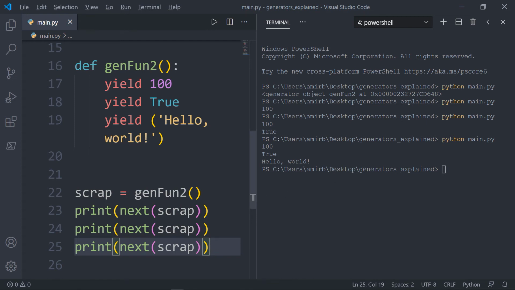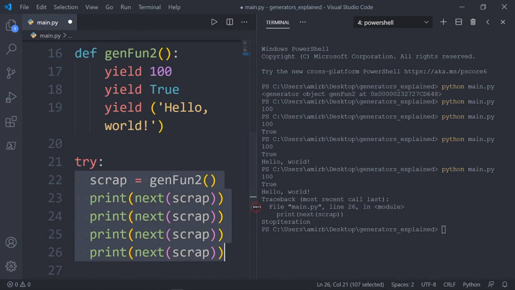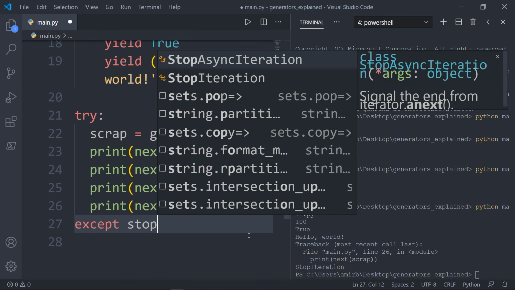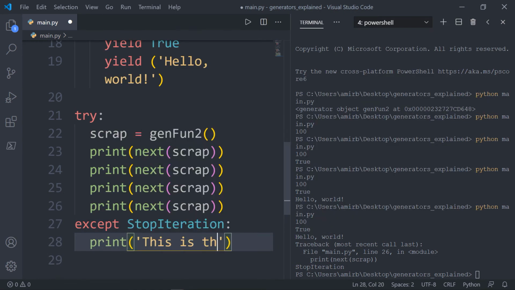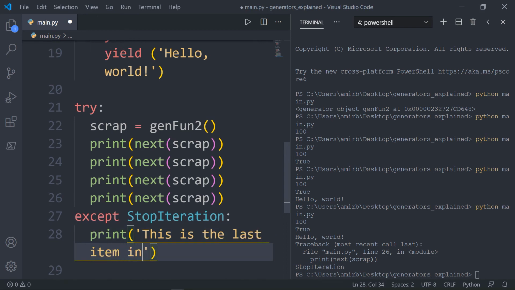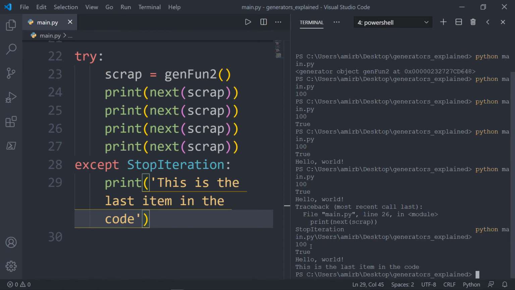But what if we run it again? We will get an error. If you remember, StopIteration exception. So in order to avoid that, let's wrap our code in a try except block. So we will take this, indent it inside, except StopIteration, and let's print a statement that this is the last item in the code. So let's try that one more time. So we get 100, True, hello world, and our message: this is the last item in the code.